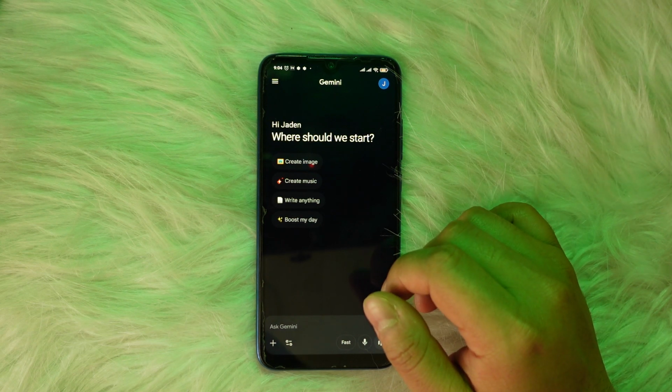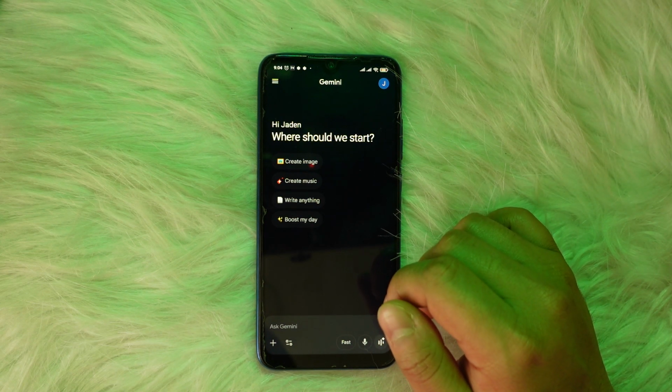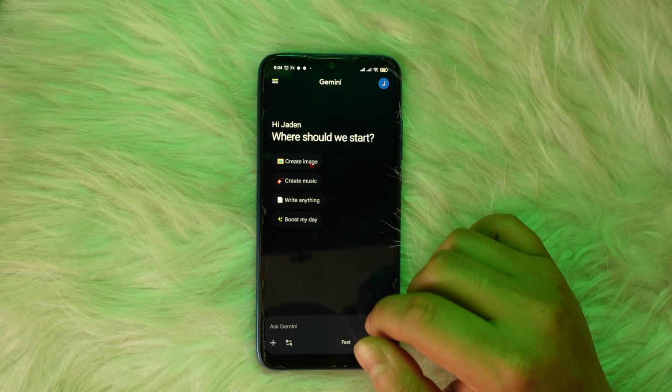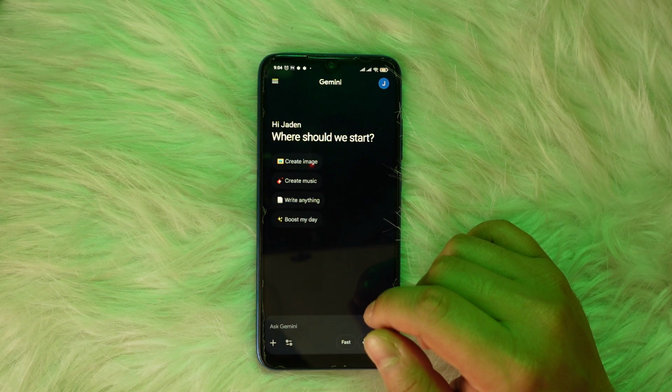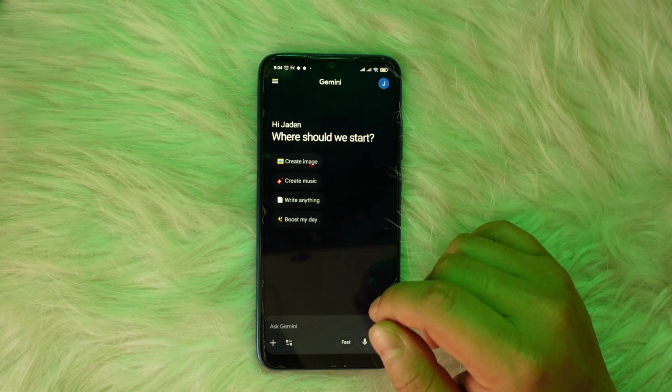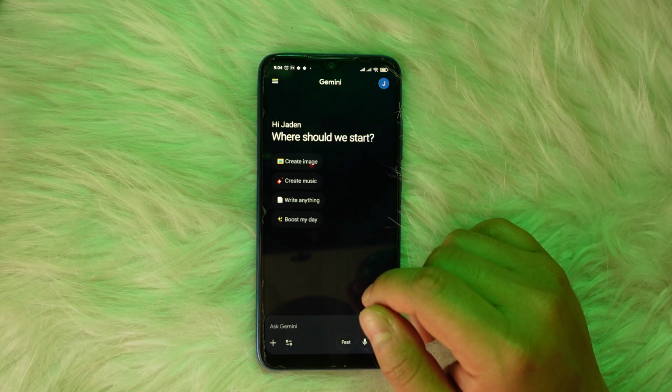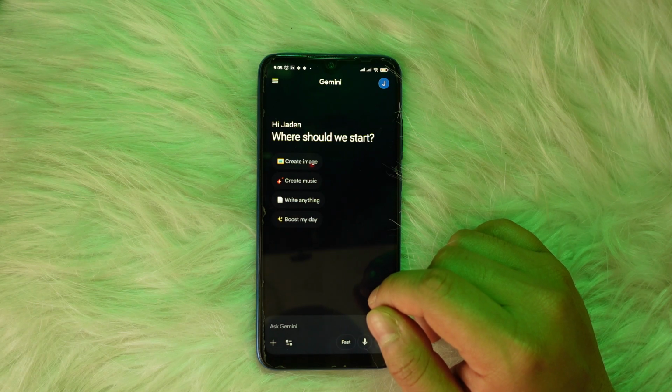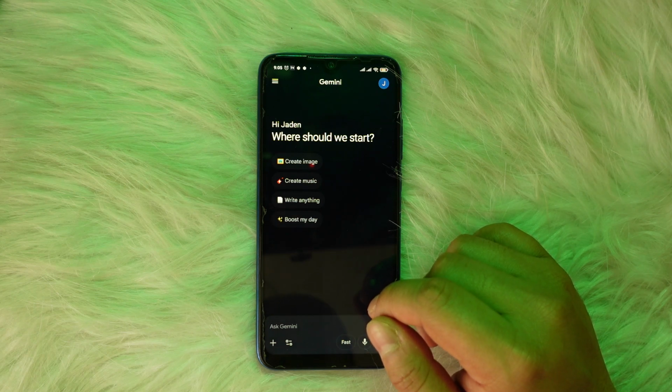In this video, let me show you how to use Google Gemini on your Android device. The first thing you'll need to do is make sure that you download this application onto your device and make sure that you are signed up. Once you download this application, as soon as you open it up, if you already have a Google account logged in onto your device, it should already open up like this.